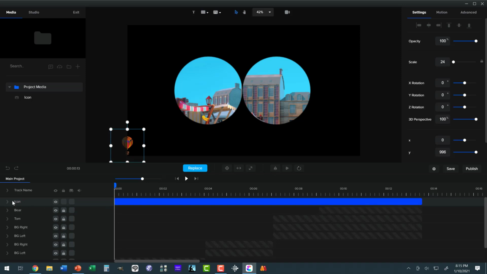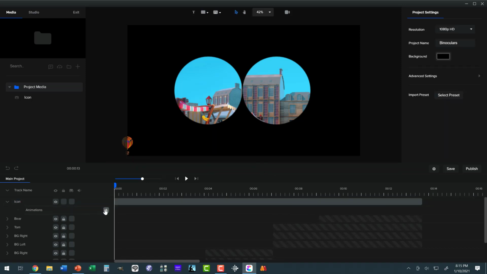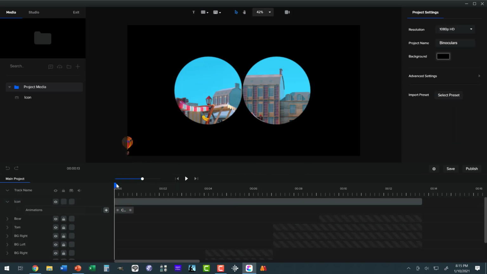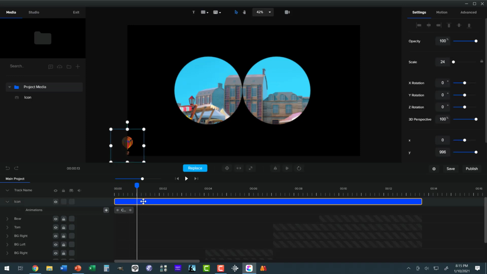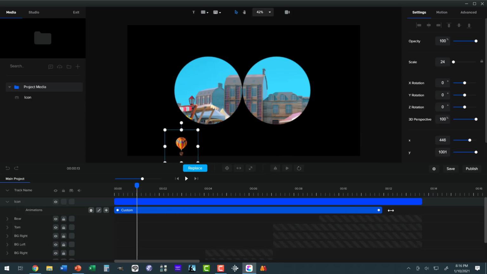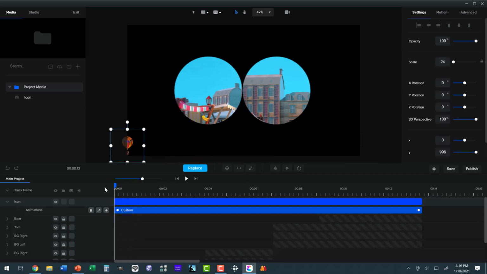So let's open up the balloon, add an animation of position, and the starting position is just fine. Now we just need to add the ending position, and that's going to be over here, halfway cut off. So now all we've got to do is span the entire video with this animation, and here's what we get.